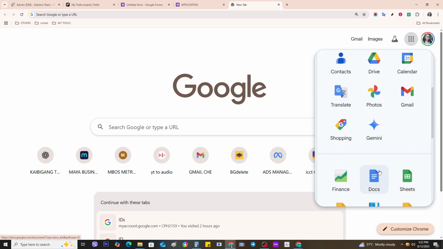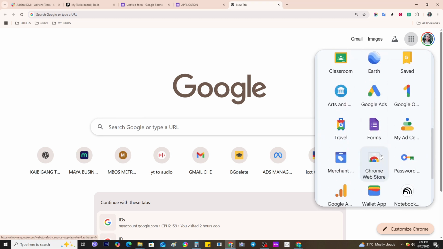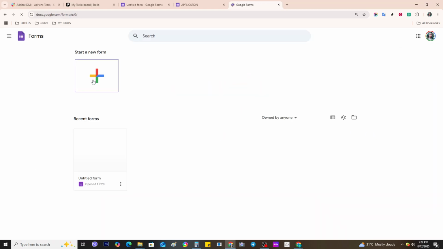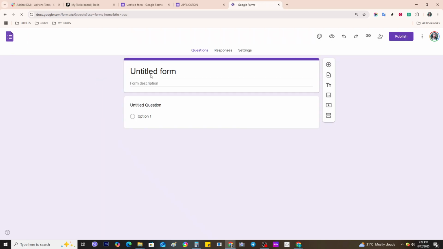First things first, you'll want to open Google Forms. To do this, go to forms.google.com. Once there, make sure you're signed in with your Google account. It's important to be logged in because that'll give you access to save and manage your forms effortlessly.